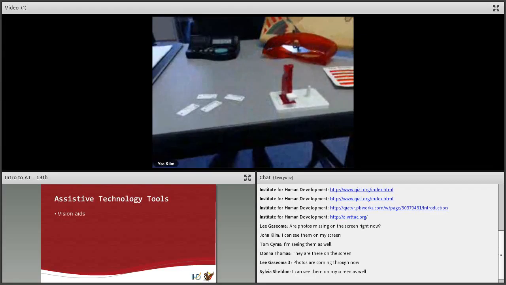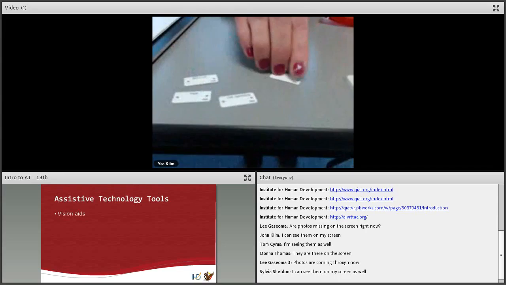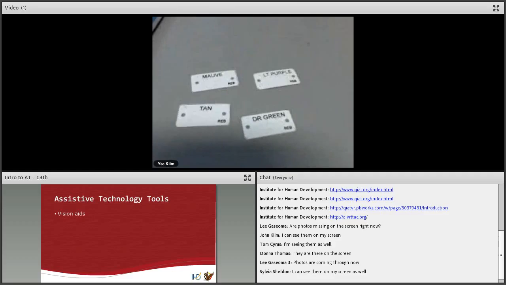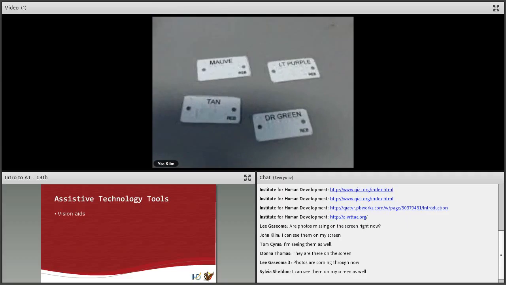Here are some Braille labels with print on them also. These Braille labels can be sewn on to clothing. So an individual knows the color of their clothing. It's always nice to have two tan socks that match in the morning.